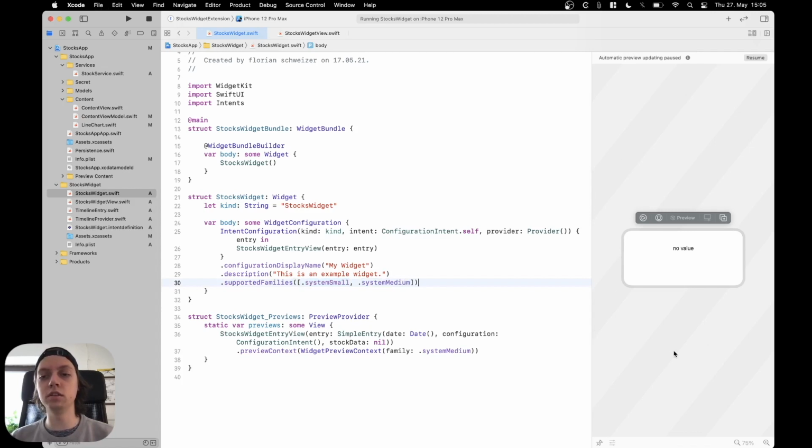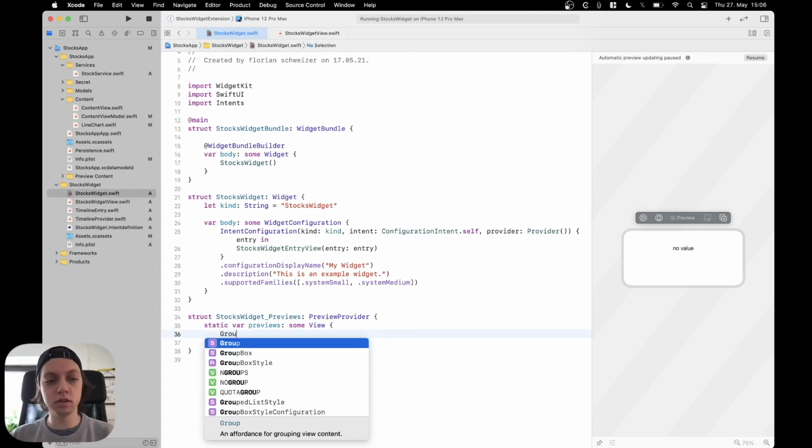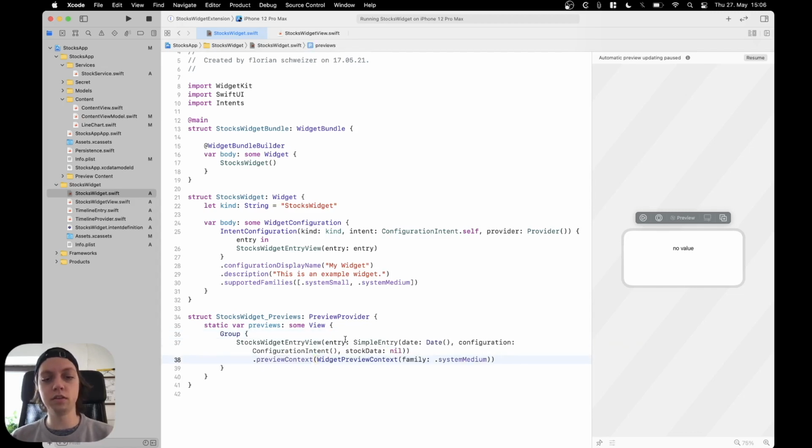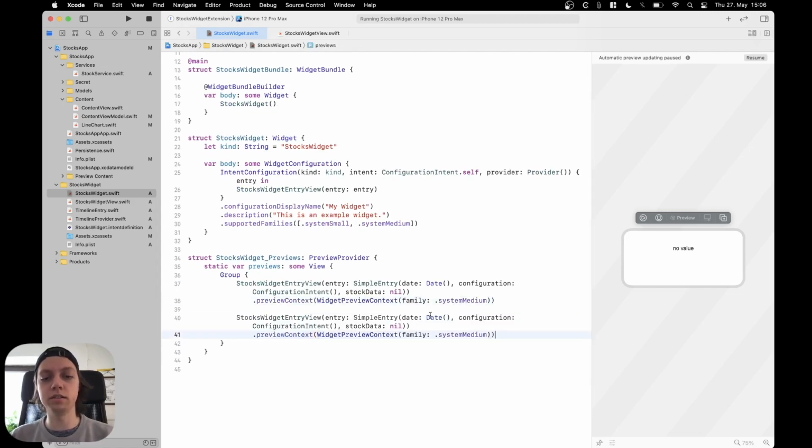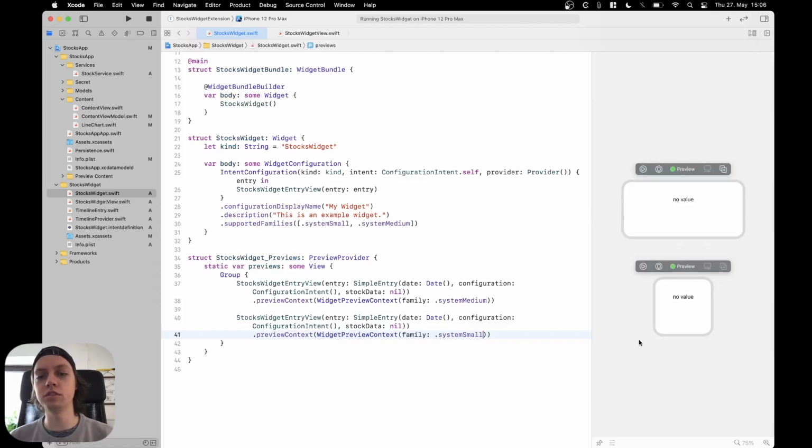Now to actually see the new widget in the preview, we could change the preview context family in this preview, or what we could do is copy all of it, create a group in here, paste it back in, and then paste it in another time, but this time with a different family. Now if I rerun the preview, you will notice that we will have two widgets. So at the top we will have the systemMedium size widget, and at the bottom we will have the systemSmall size widget. Let's actually look at that in the simulator as well.